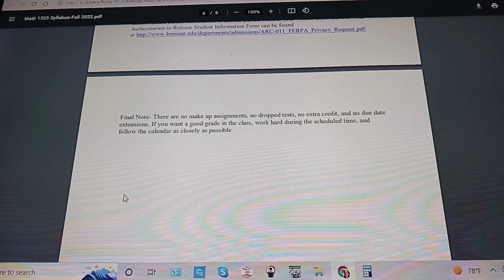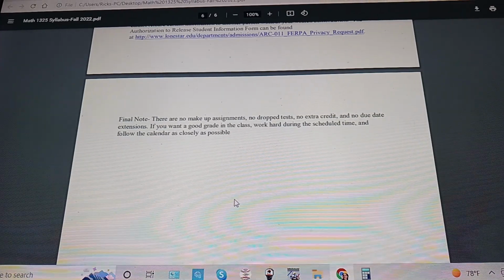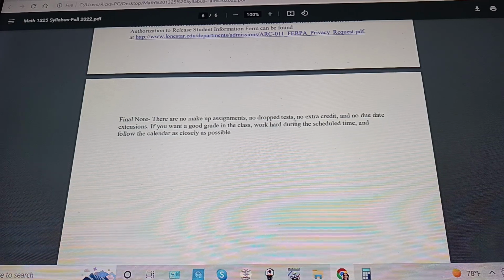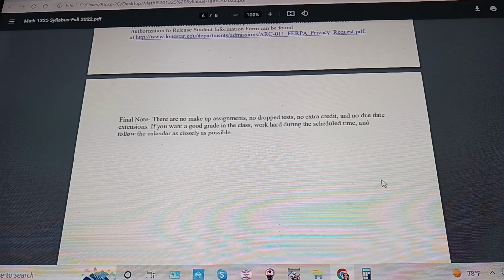Just like that girl that decided not to do homework all semester long and tried to get an A in the class just by getting an A in the final. That doesn't work. Everything's important. Everything counts. So that's why I don't give makeup assignments or drop tests or extra credit or due date extensions.